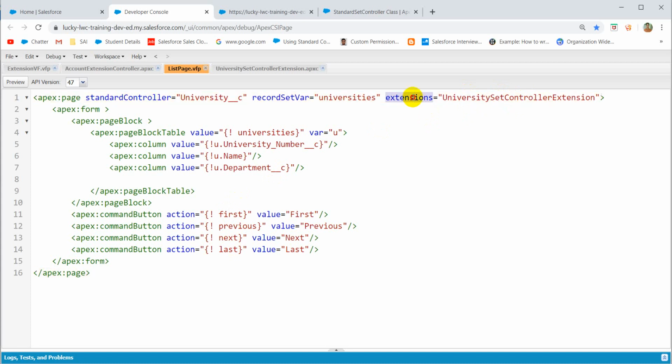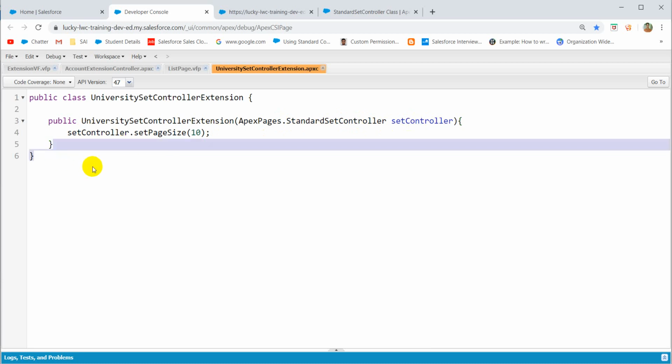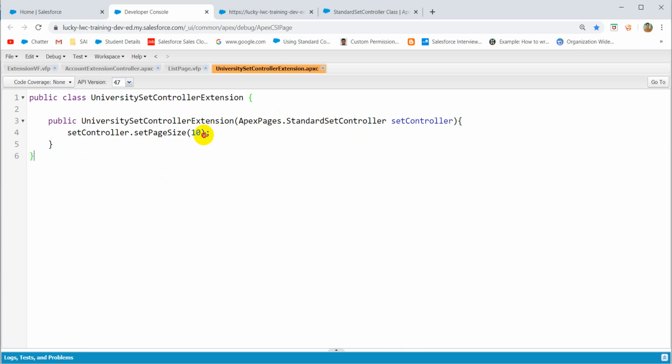So you have to create the Apex class first, like this. You should create the parameterized constructor. The parameter should be standard set controller. Then whatever values you have to set, you can set here. If you want to override the methods of first and next, you can override all the methods in this class. Okay, so that's about the standard set controller extension, how to use.